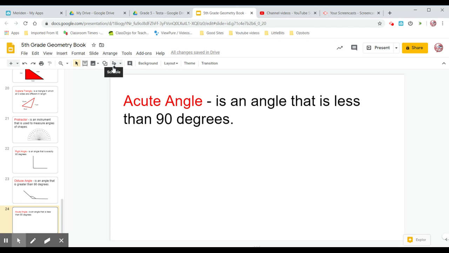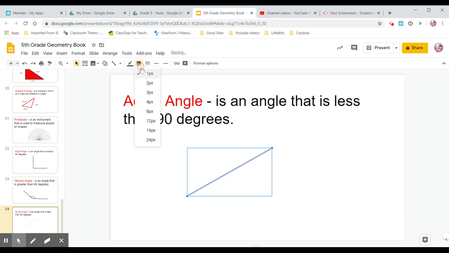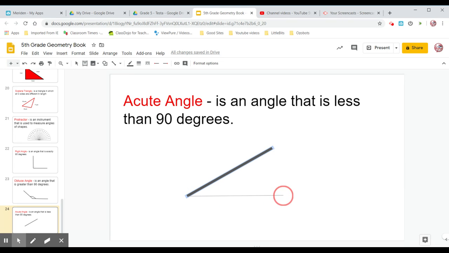I'm going to go back. Right now it's showing me that I have last used scribble. I'm going to go back to the line tool. And this time I'm going to make an angle that is less than 90 degrees. And then I'll go back to the scribble again. There. Acute angle is an angle that is less than 90 degrees. Anything less than 90 degrees. And those are our angles that you'll learn about.